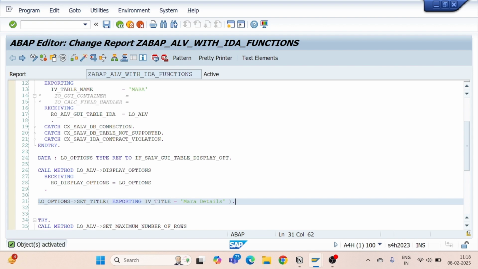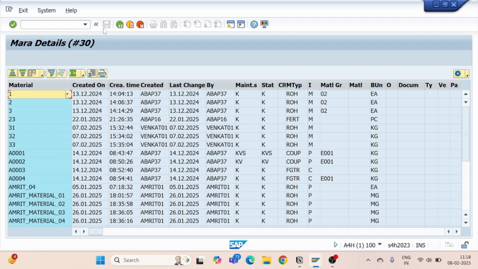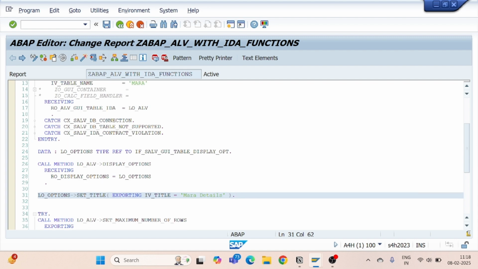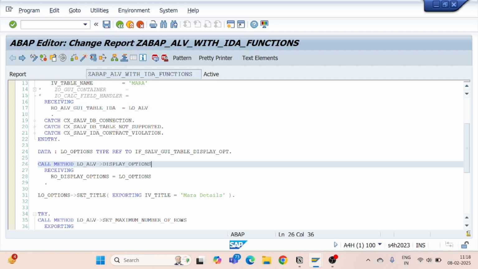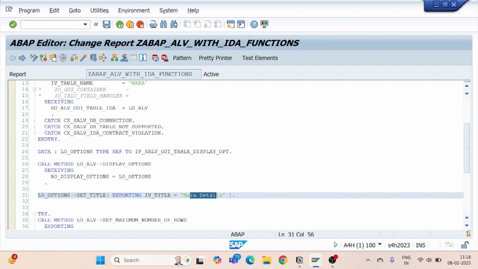I will click on the activate button. Let's see whether it is reflecting or not. See, Mara details is reflecting here, right? We are getting in the output the same thing that we are passing from here. So this is how we can do the set title. You don't have to do anything else. You are getting the object of your ALV, so you just need to call the display options method. It will return the reference of the IF_SALV_GUI_TABLE_DISPLAY_OPT interface, and then you can simply call set title and pass your custom text that you want to display as a title.